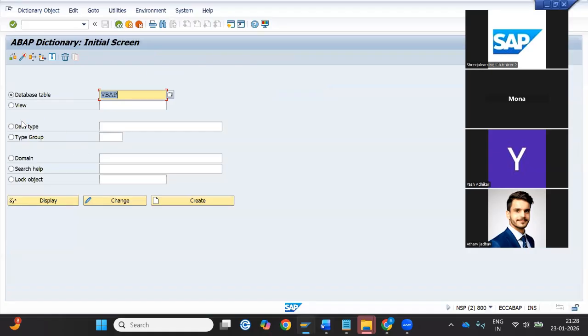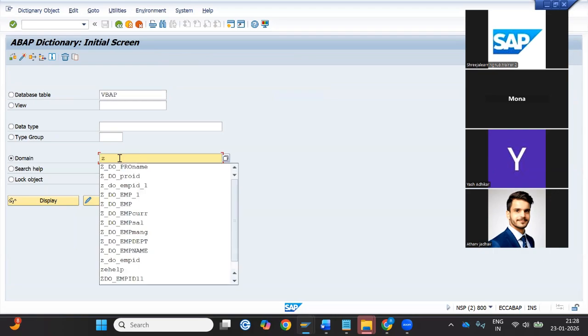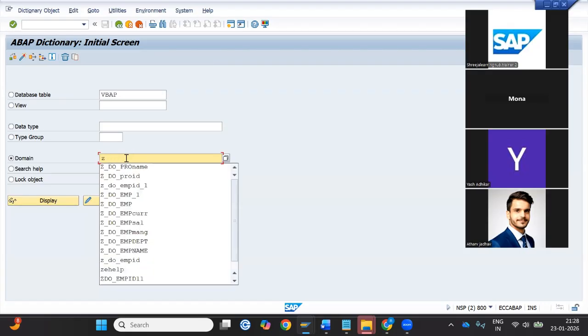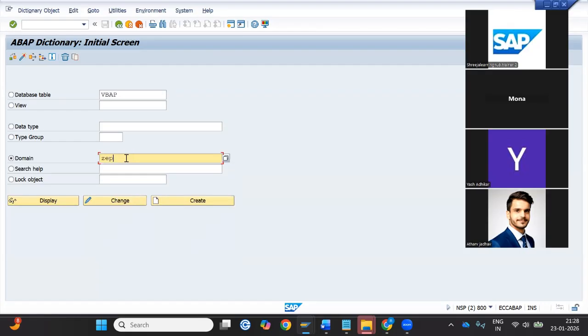So you can see there is the radio button, domain is there. So if I have to create the domain for the first time, I will start my name with Z and I will give the domain. Let's suppose domain, and here I will pass the name. You can also use Z employee ID, and I will pass domain, and I will go for create button.